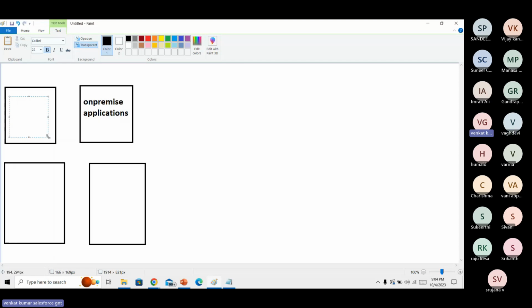Yes, that application will be used within the organization. So on-premise applications are nothing but applications where you need to download that particular application and use it. Like Java, PHP, .NET, Python, or whatever it may be. These all belong to on-premise applications.